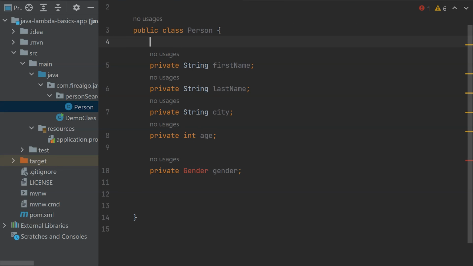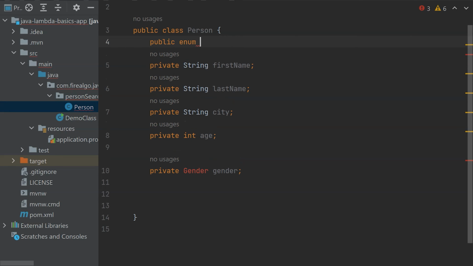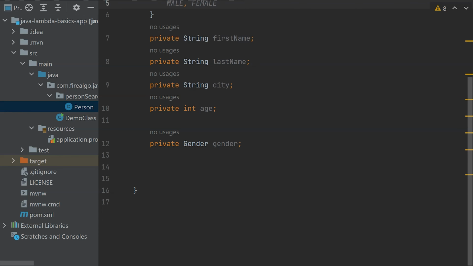Let's create the gender enum, public enum gender. It can have, let's have just two values. All right. Now we need to create getters and setters. We also need a constructor and a toString method to print it on the console. Let's quickly create that.